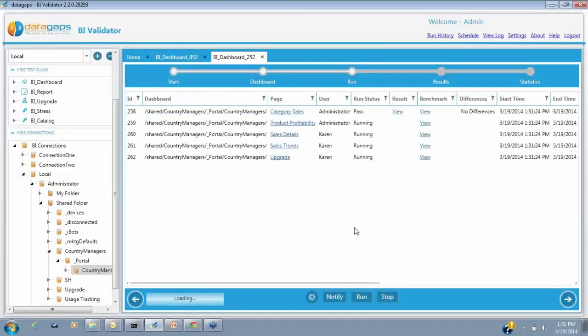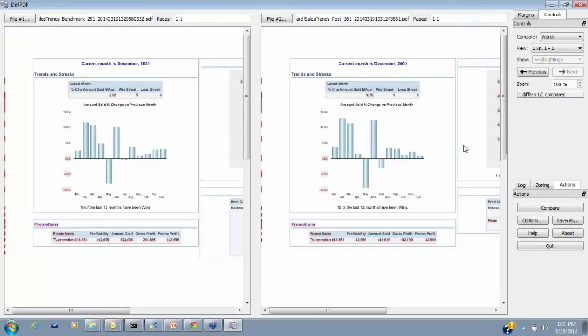So when I click on run, what's happening is the tool automatically compares the baseline version, which is the snapshot before the change is made, to the dashboard after the change. And if there are no differences, no problem. You're all set. You don't have to worry about them. But if there are differences, then you can click on the sales trends and see the differences. So notice that this is displayed.